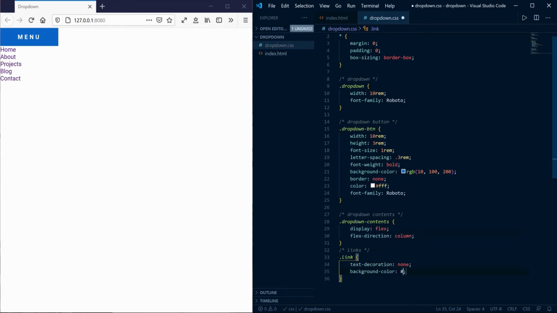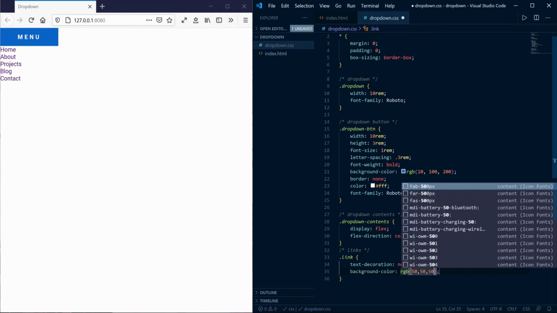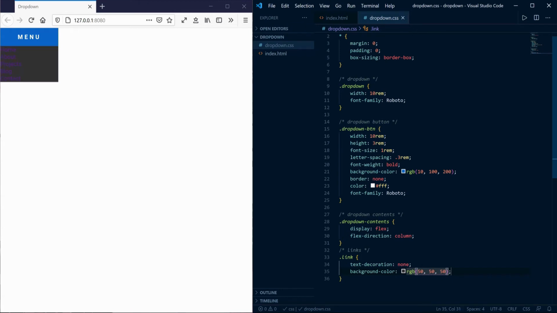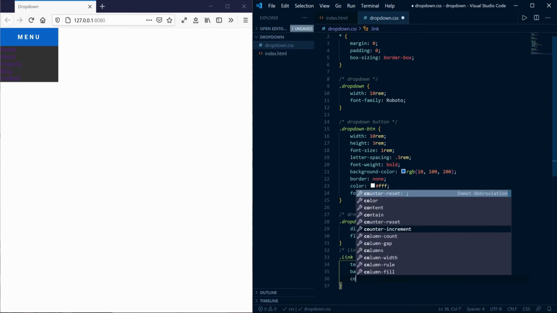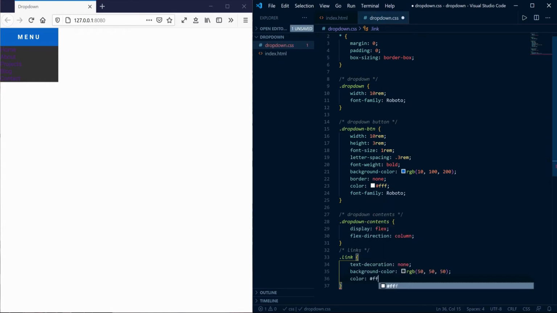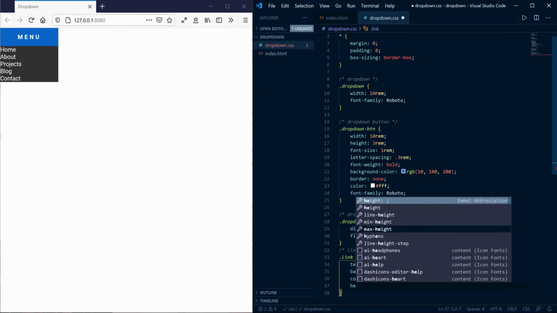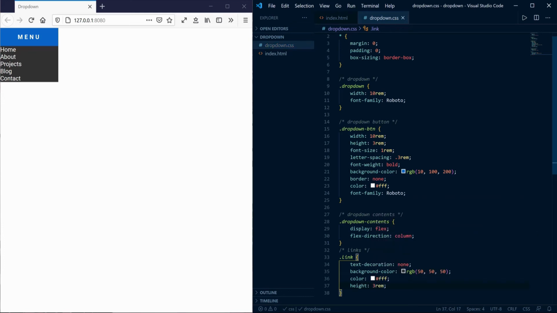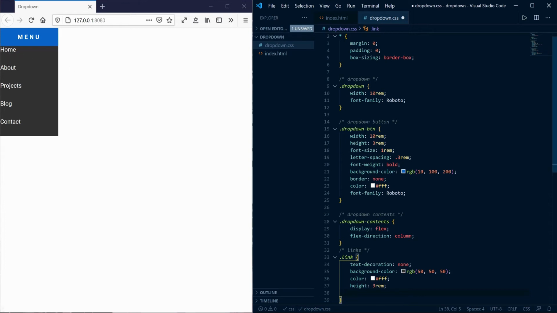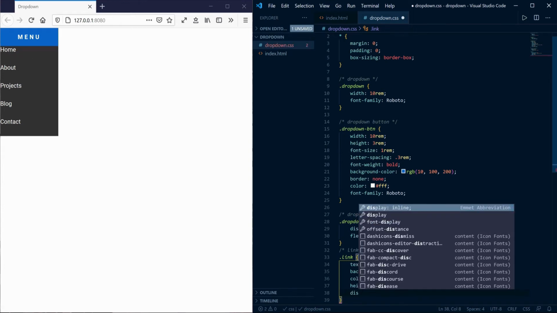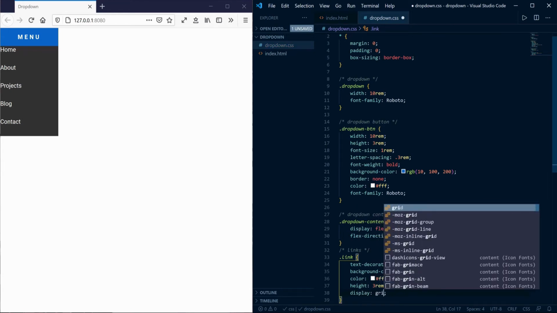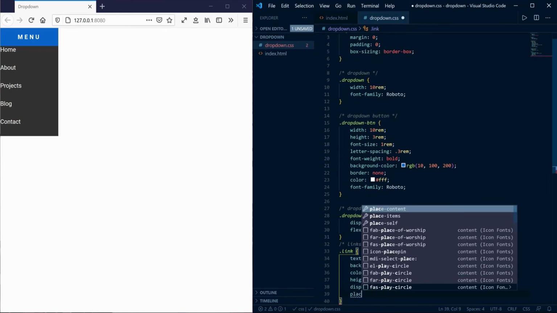Set background color to gray. Set text color to white. Set height to 3 rem. To center link horizontally and vertically inside link class, set display to grid and place items to center.